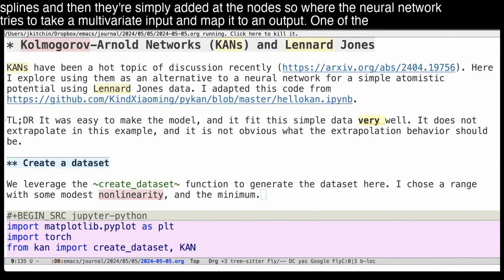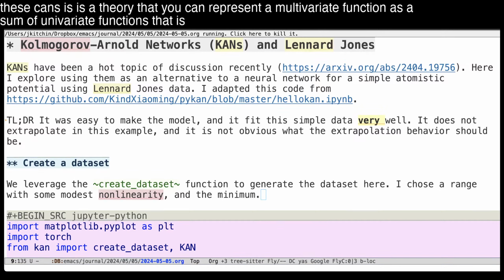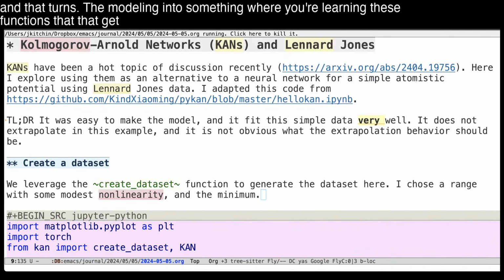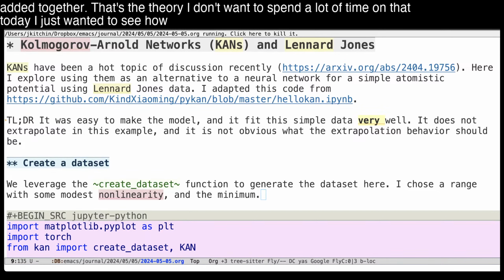one of the ideas in these KANs is a theory that you can represent a multivariate function as a sum of univariate functions, that is one variable, and that turns the model into something where you're learning these functions that get added together. That's the theory. I don't want to spend a lot of time on that. Today I just wanted to see how easy is it to use, and what can we do with it.